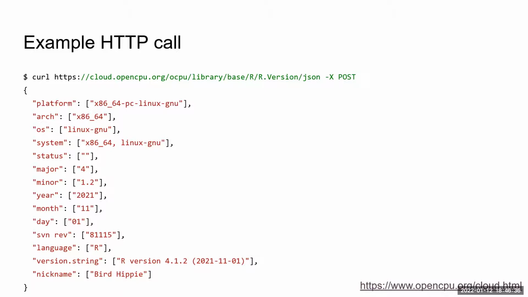So if you look after the OCPU / it says library base r.version. That's basically the path to that R function on that server. Then I specify JSON because that's the output I want. If I call this r.version function via curl, I get back this result in JSON, so it's as if I ran this locally. I get all this information about the R running on this public server. At the time I made this slide, it was R version 4.1.2 that they were running.